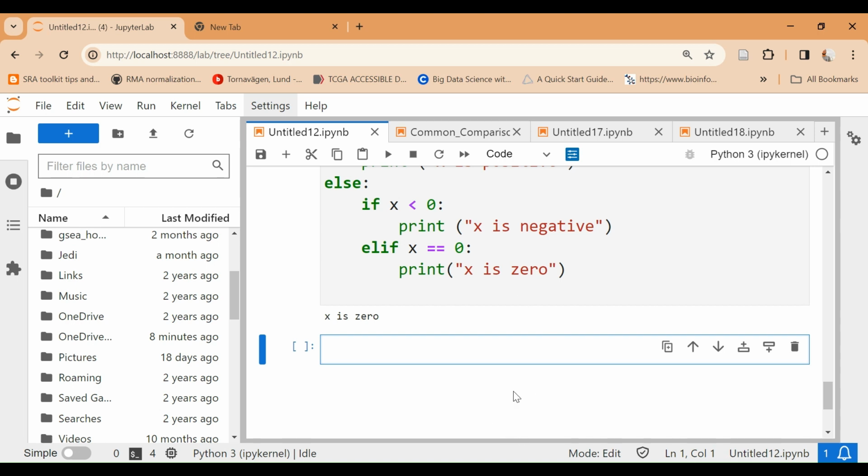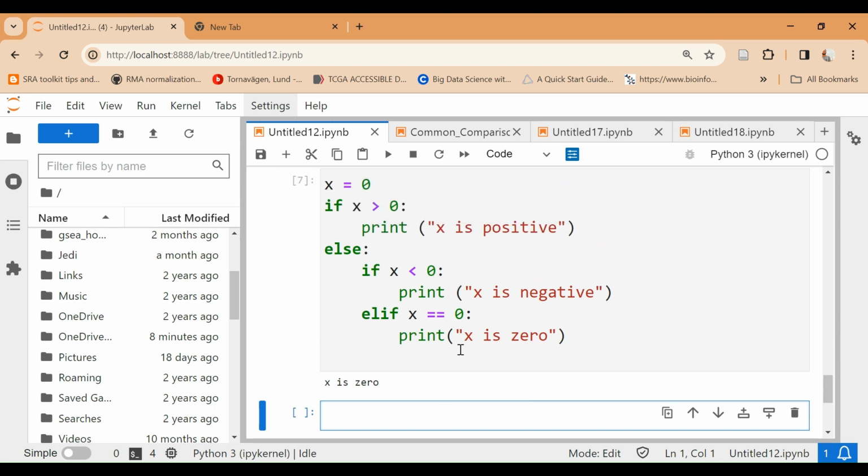Hello, everyone. So today we'll talk about how to create sequences. First, a brief summary of what we discussed before. We talked about if-else conditions, if-elif, and nested if-elif conditions.